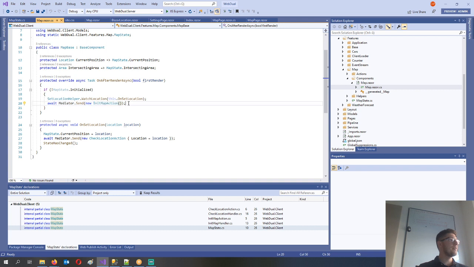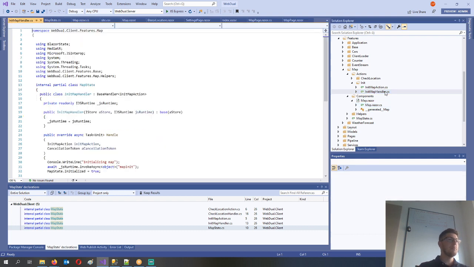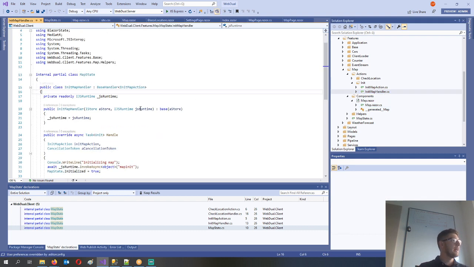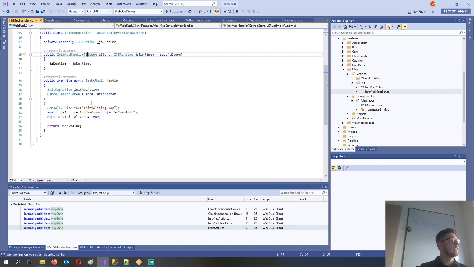And the init map action does not have any additional parameters. It only triggers the JavaScript interrupt operation. So in here, when we look at map actions and init, there is an init map handler. The init map action is just a simple class that does not have any other functionality. The init map handler actually contains a JS runtime. This is constructed by Blazor, so I don't really need to care about where do these all come from. But the only thing I need to care about is how to handle that action.